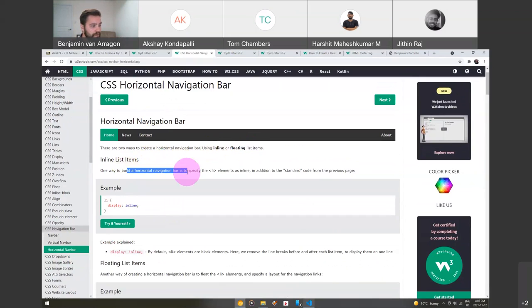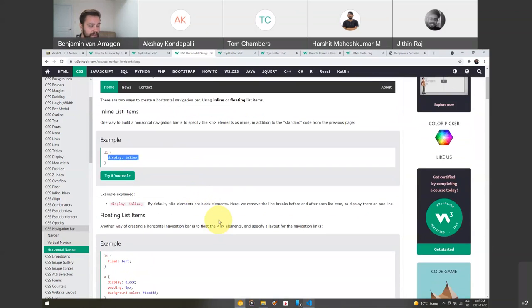One way to build the horizontal navigation bar is to specify the li elements as inline, in addition to the standard code from the previous page, which we just did. So now we're affecting our li class in CSS and making the display inline. By default, they're block elements, which means they stack. That's what a block does. Here, we're removing the line breaks before and after each of those blocks, and making them display in line, or all in one line.